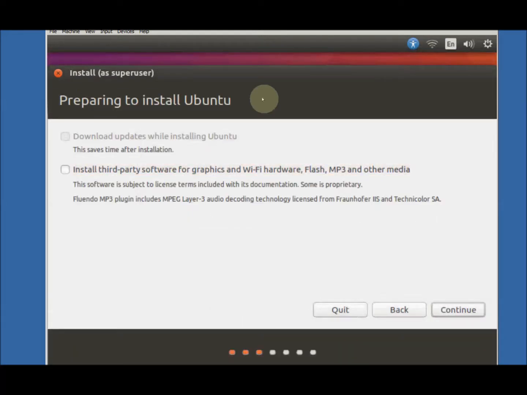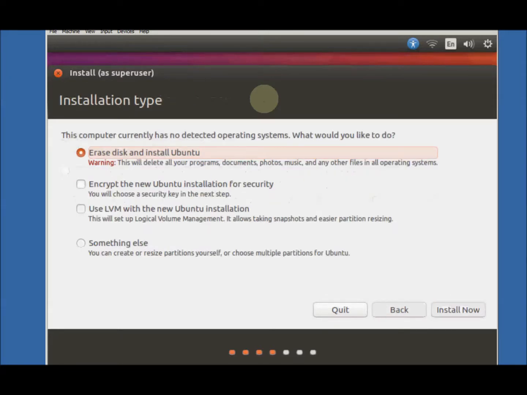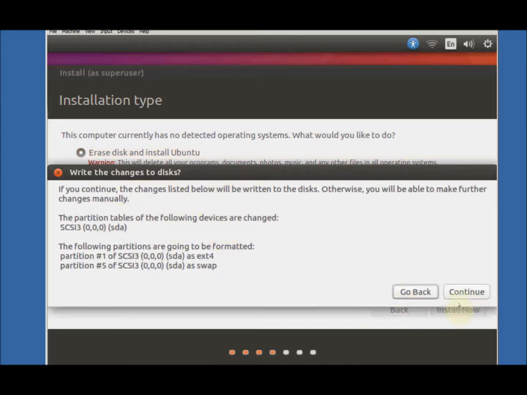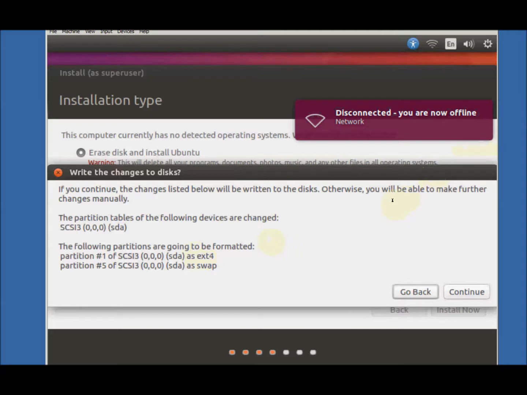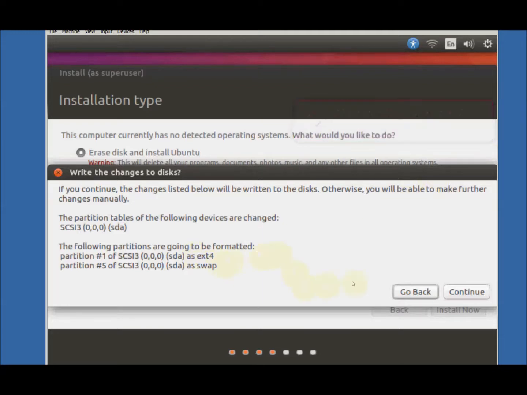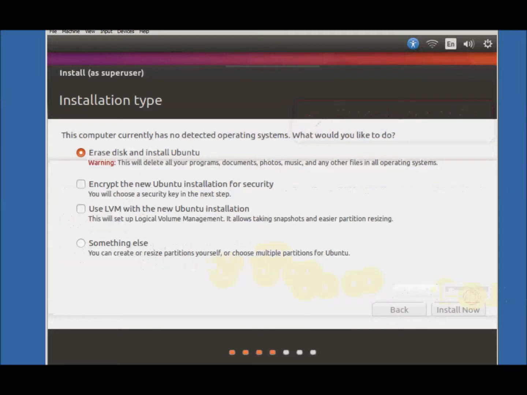Now, we don't really have anything to worry about, so we'll just tab down to continue. And again, you will have access to the mouse here. Erase disk and install Ubuntu. Well, we don't have anything else in there, so let's just do it. Basically, a simple install. If you continue, the change list will be written to disk, very similar to what we did with our server. And you can see we've only got SDA, so we have the ext4 for our format type, and we have a swap file. So we continue with that.